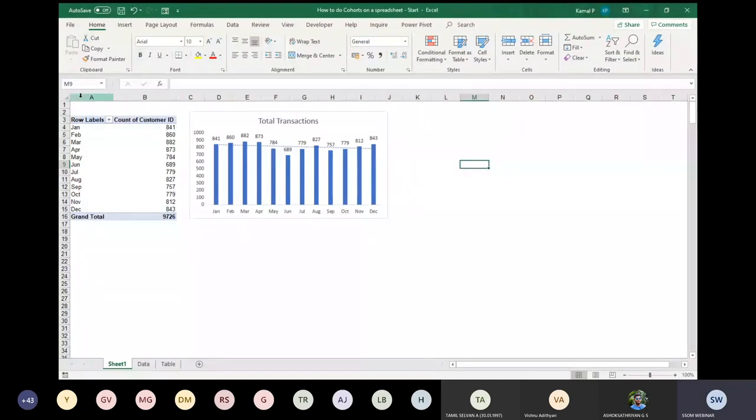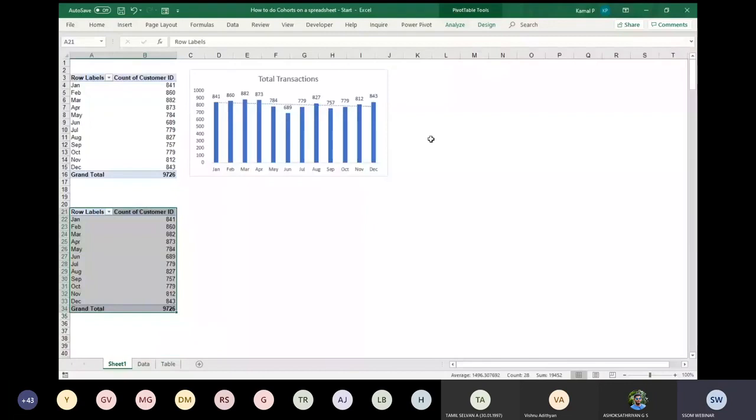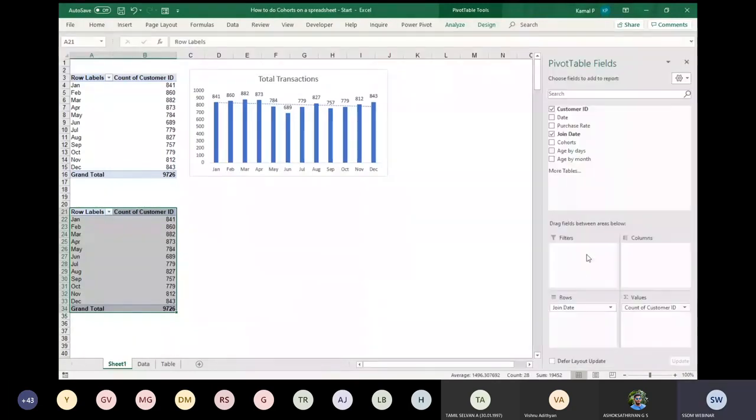Now again, I'm going to create another pivot table. To create another pivot table, I need not go into the data. I can reuse the pivot table that is already created. So I'm copying this and pasting. When you copy, to paste, you can use enter in Excel. Now I'm going to the analyze menu. I'm clicking the field list. Now you can see it here.